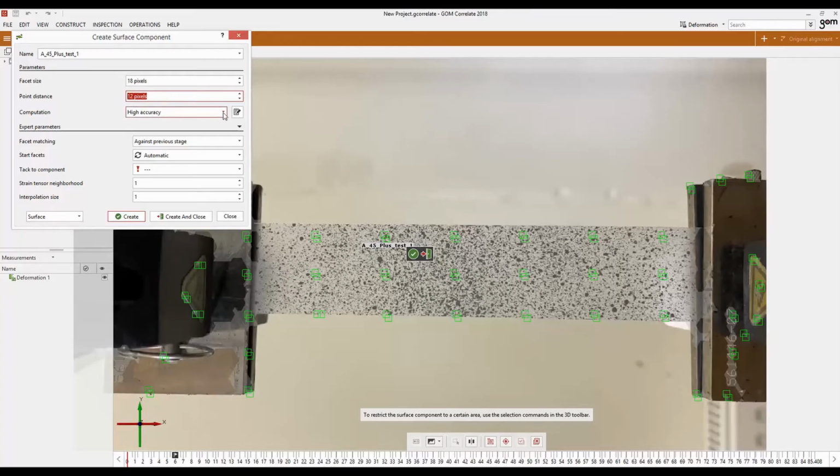And in computation, you can go for high accuracy or more points. You are encouraged to use high accuracy. There are some expert parameters. You can keep them default.